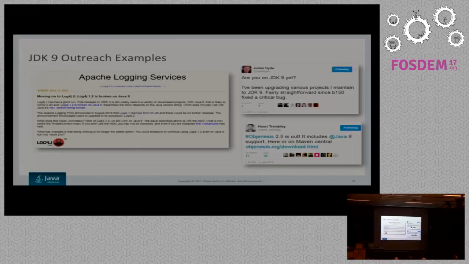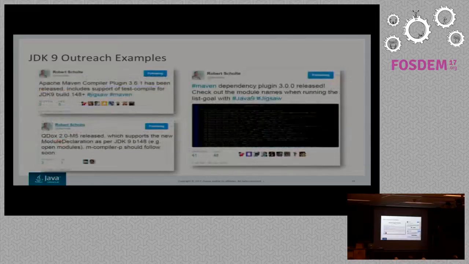Similarly, other projects that we are in touch with in, say, the Maven ecosystem have done a lot of good work over the past year to make sure that the functionality we provide in 9 is actually supported by the tools, resolved a number of issues, and made a number of incremental releases, improving their facilities to work with the release itself.